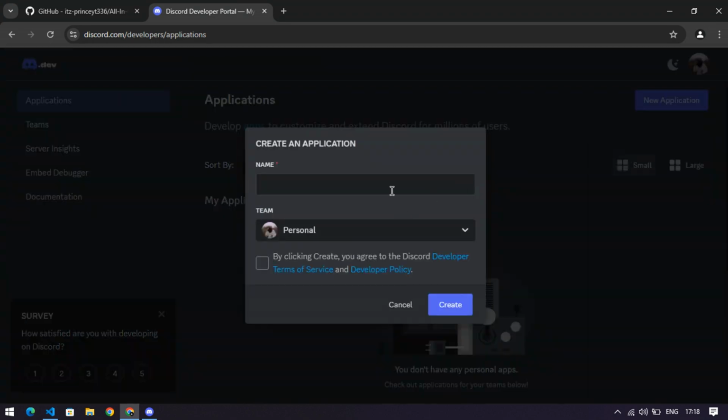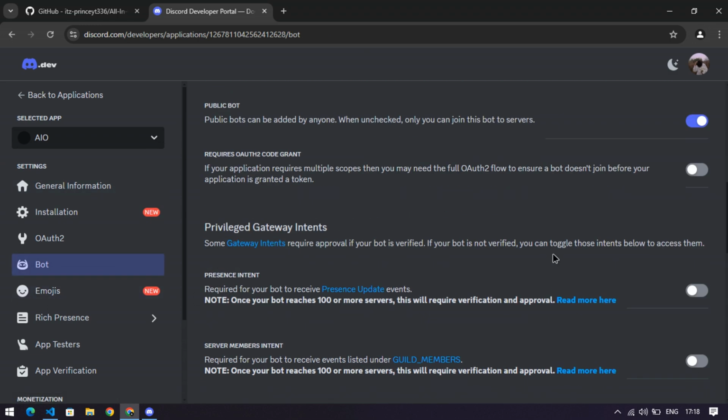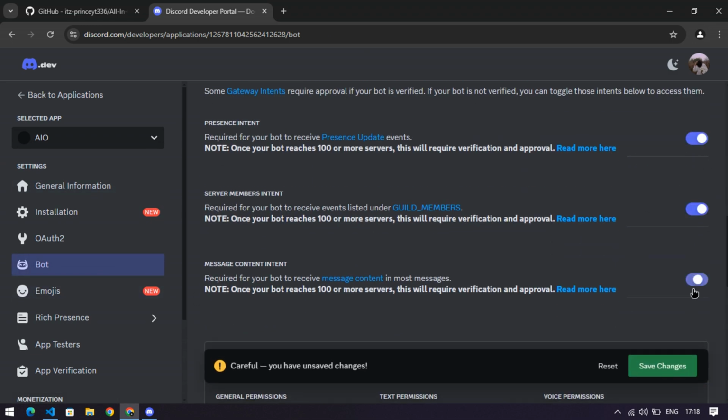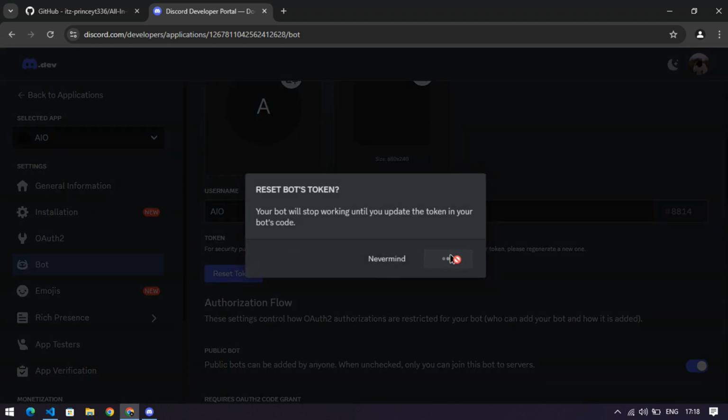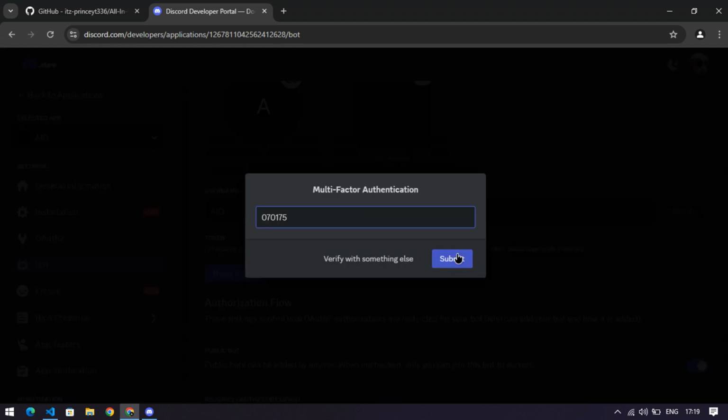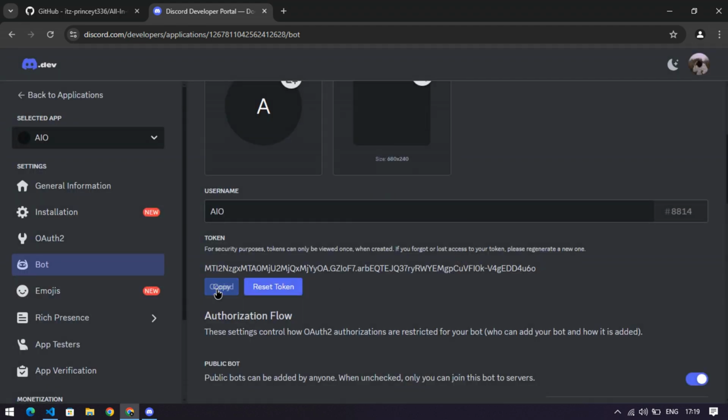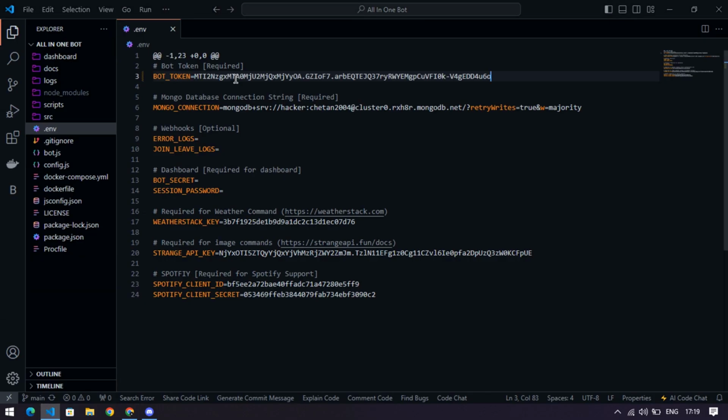First go to Discord dev and create a new application, or if you already have one, then it is too good. After that go to bot and scroll down to enable the privileged gateway intents. After enabling it, scroll up and reset the token. After resetting the token, copy it and again go to your file and paste it in front of bot token.